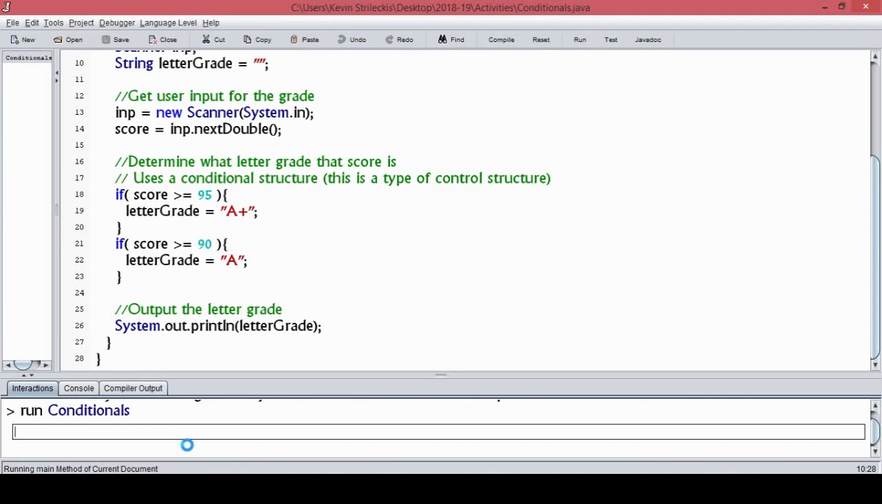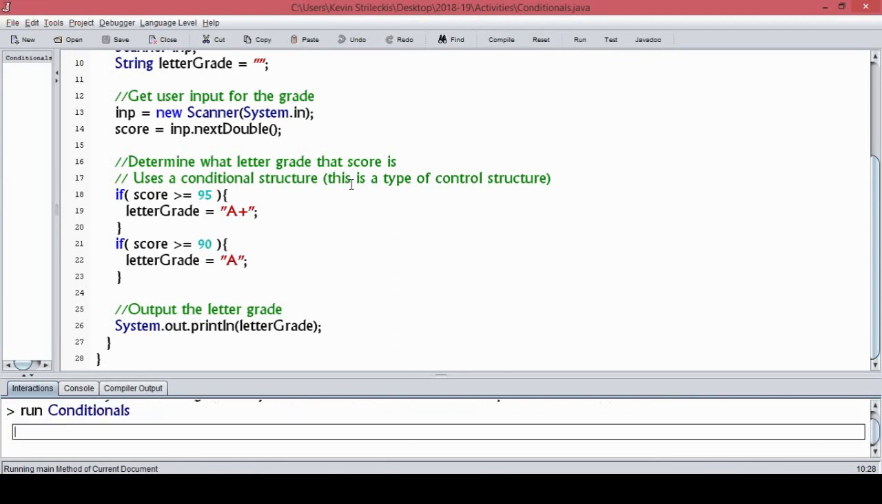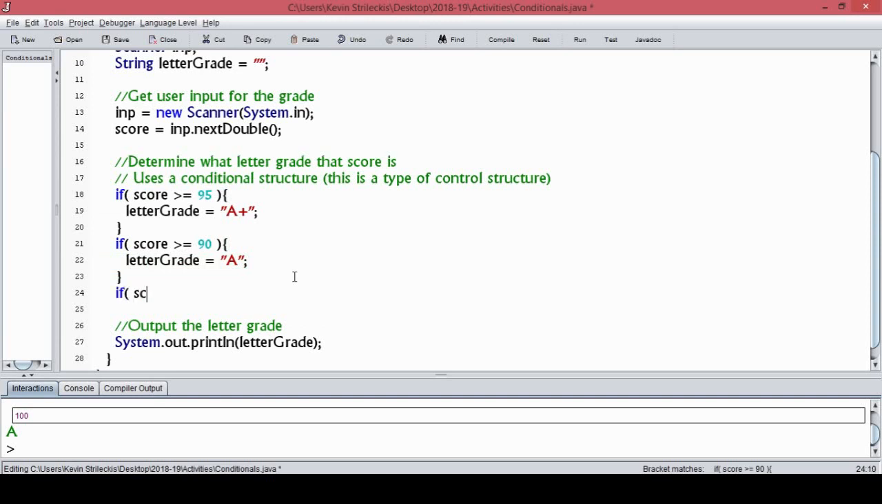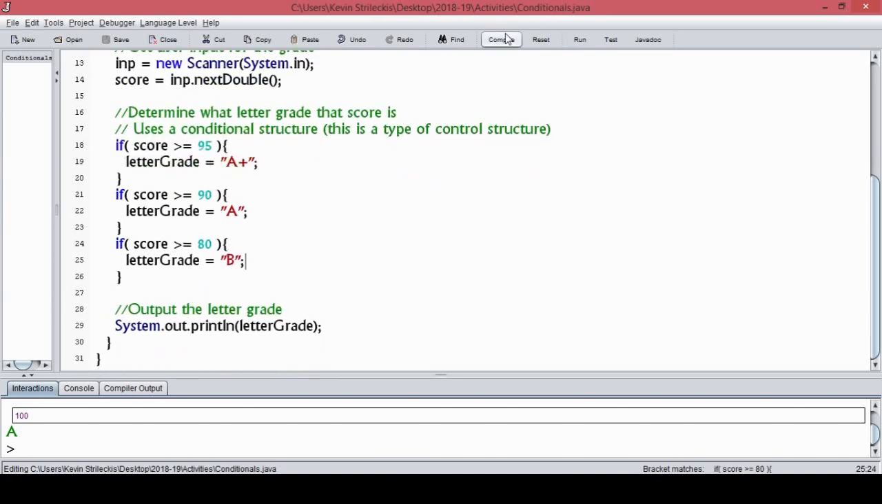But compile and run this. It's going to ask me for a score. If I say 92.4, it's going to tell me that's an A, which is accurate. That is exactly what I want. But then if I say something like I got 100, it's just going to say I got an A. Because what happened was, it went through here and said, yeah, score is greater than or equal to 95, so we set it equal to A+, but then when we got to this point, we changed it again, this time just to A. If I keep this trend going, what do you think will happen? Like if I say score is greater than or equal to 90, letter grade equals B, what will happen? Well, it's now going to tell me I have a B.